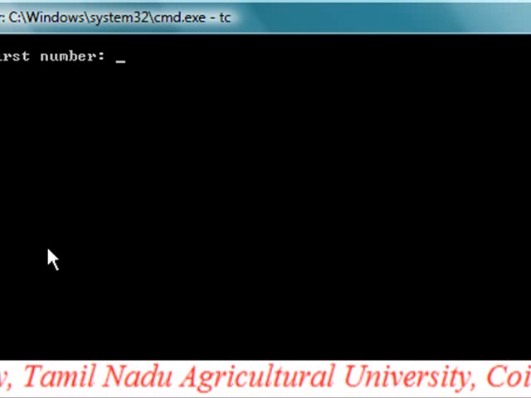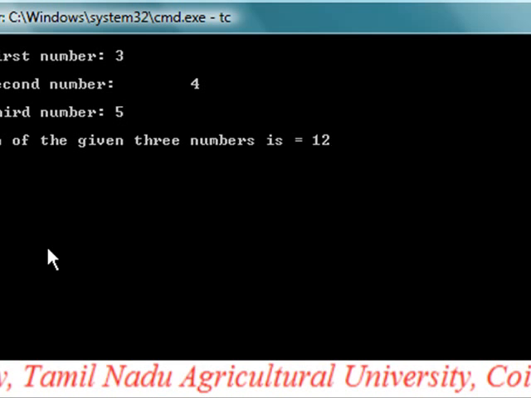So it is asking me to enter the first number. Let the first number be 3. Let the second number be 4. Let the third number be 5. The result, the addition of the given three numbers, is 12.